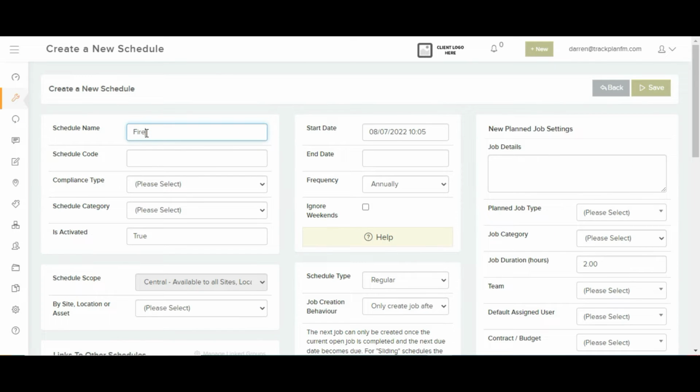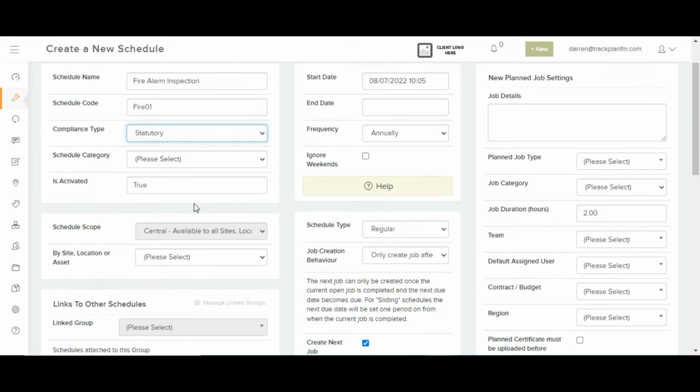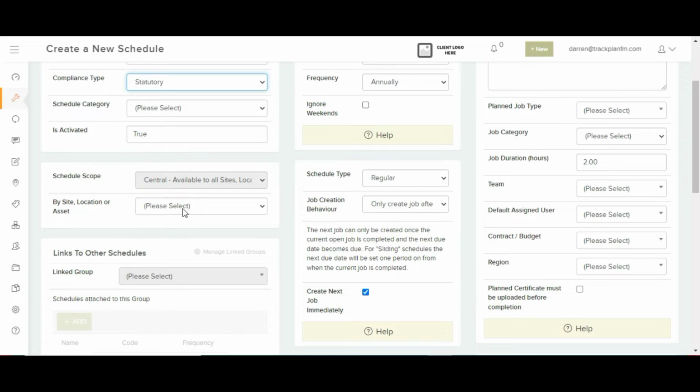Here we can start creating the schedule. The schedule name. Give the schedule a code. An overdue job on a statutory planned schedule will mean your site or asset is non-compliant. You can set up your own schedule categories in the settings area.